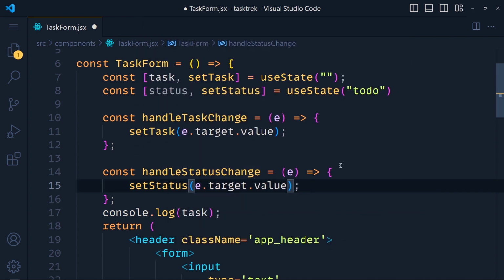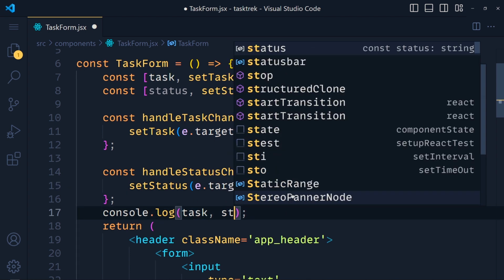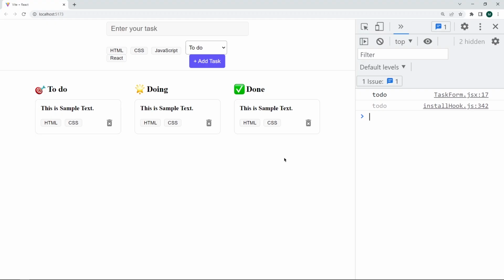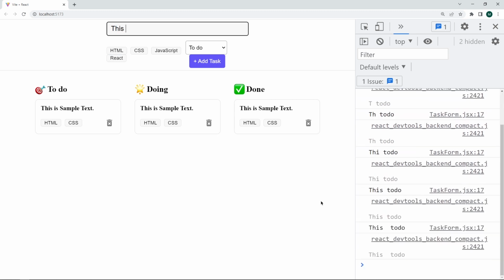Let's verify whether that works or not. So here we also add status in the console. Save the changes and take a look. Write something and we can see by default we get todo as status. Now let's change the value from the drop down and see, here we get that value.